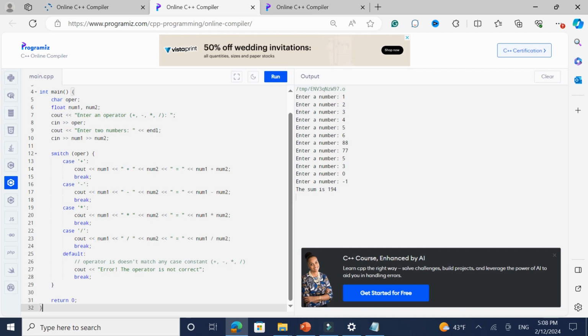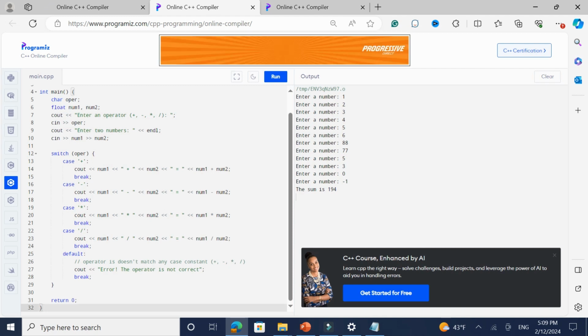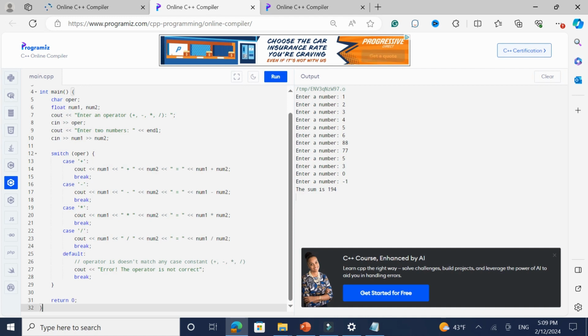So if it's case plus, so if the user entered in plus, I'm gonna say num1 plus num2 equals this. So I'm adding, and then I break out of the switch overall. Or if it's minus, then I subtract the two. If it's multiply, I multiply. If it's divide, I divide them. Or if none of those operators is something the user entered, I have the default case that the operator is incorrect.